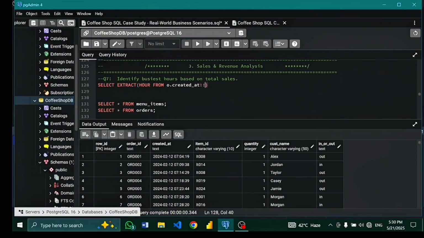Orders dot created date, and now typecast it to timestamp. You can also use the cast function. Okay, we are labeling it as busiest hours.